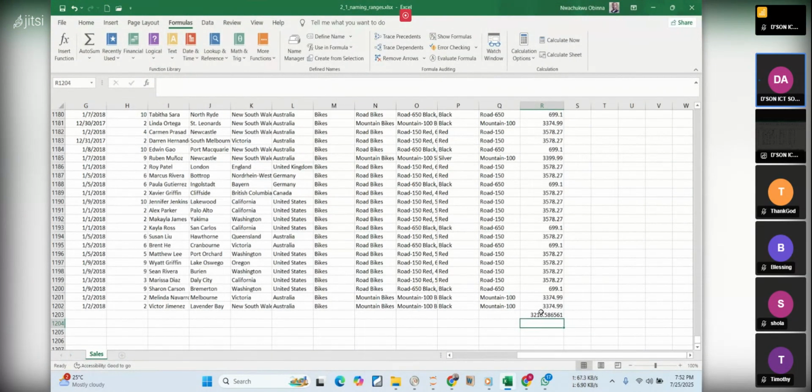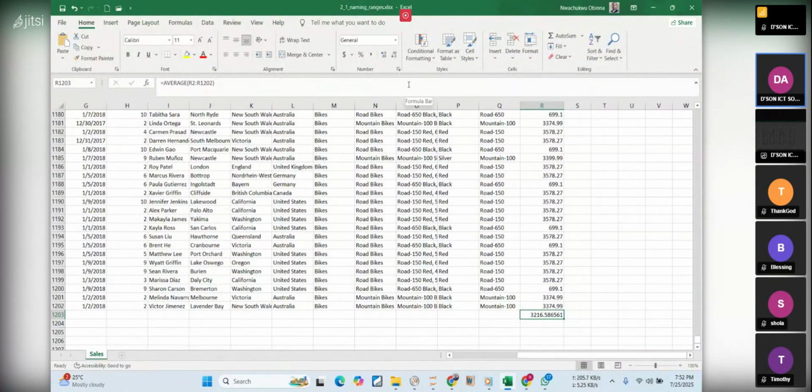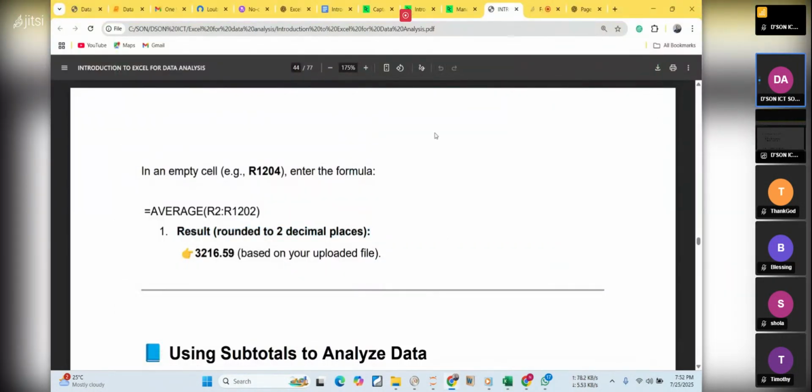3216. Now you can decide to format this. Go to the Home tab and then format it to two decimal places. Just two. Remember, we said for you to format, just go under the number group. While you're on the Home tab, you see this arrow pointing to the left, that is to decrease decimal. That's what I just clicked to decrease it and round it out to two decimal places. So we have 3216.59, as you can see here.